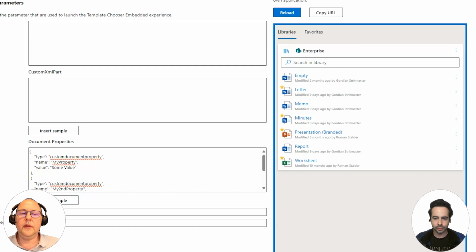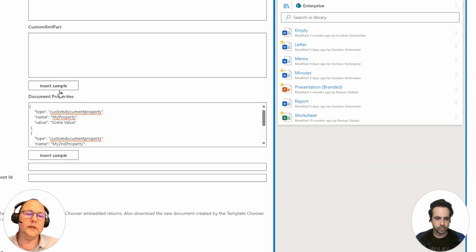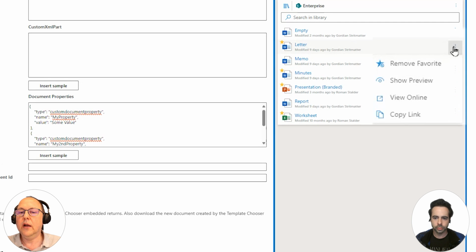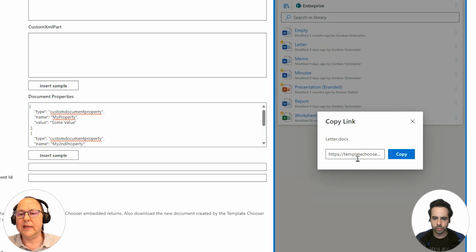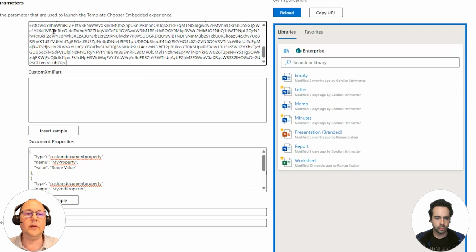Yeah, let me show you that scenario. So the template chooser takes more parameters than just this document property injecting thing. It can actually link directly to a specific template. To get the link of the template, I can again use the template chooser and just go here, copy link, copy this link here. And in my demo app, I'm going to paste this link into this field here.